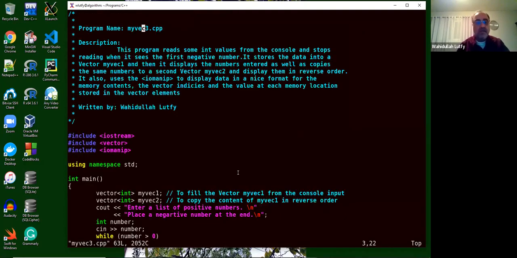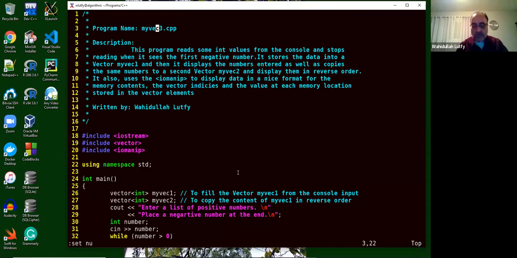So vi myvec3.c++. And this one, set a number. I'm going to demonstrate a number of things on this one. So I'm going to read the description to remind myself what I wanted to show you. This program reads some integer values from the console and stops reading when it sees the first negative number.